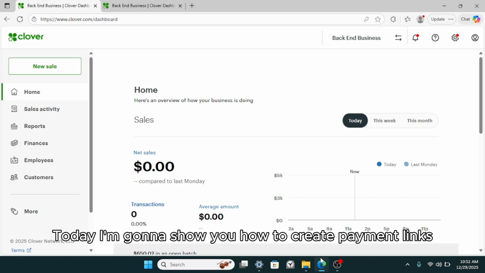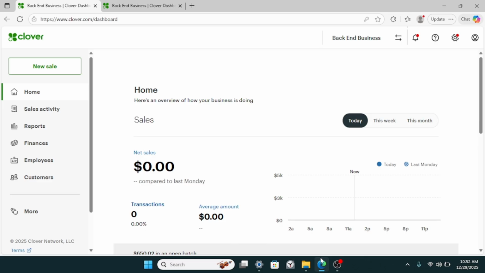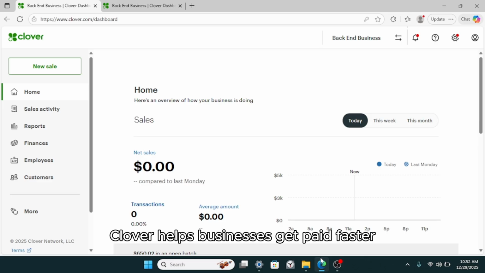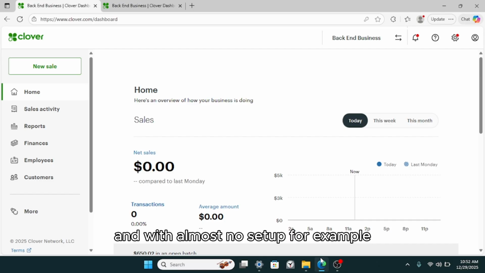Today I'm going to show you how to create payment links and QR codes from your Clover dashboard. One of the easiest ways Clover helps businesses get paid faster is with QR codes and payment links. Instead of relying only on your terminal, this allows you to accept payments anywhere and with almost no setup.